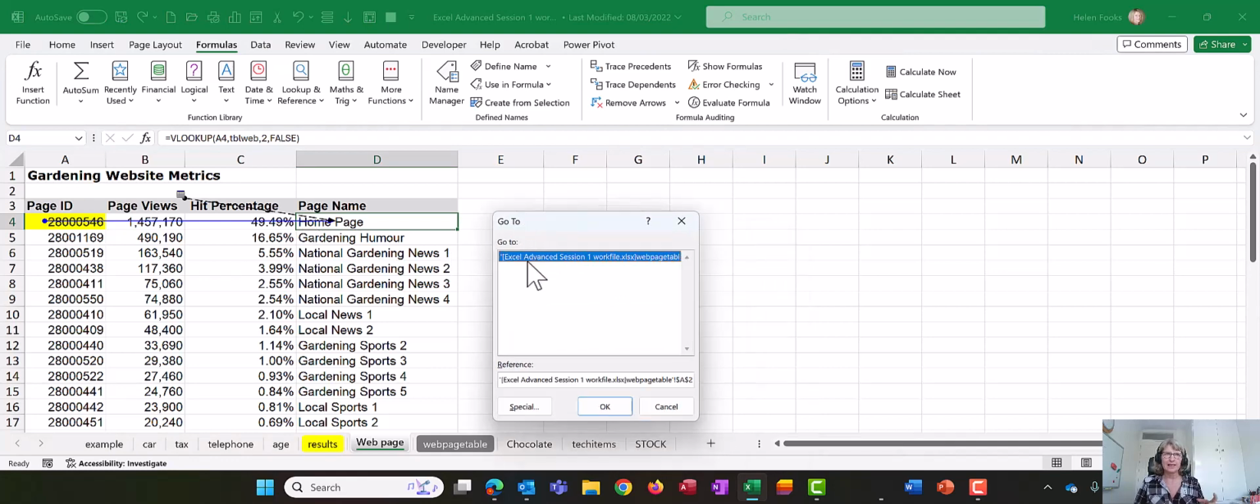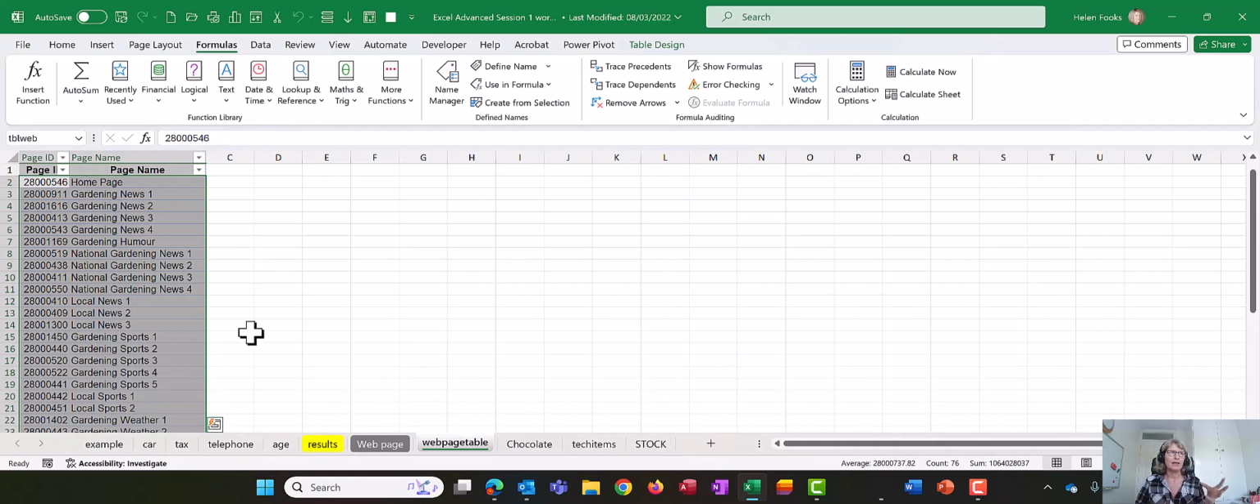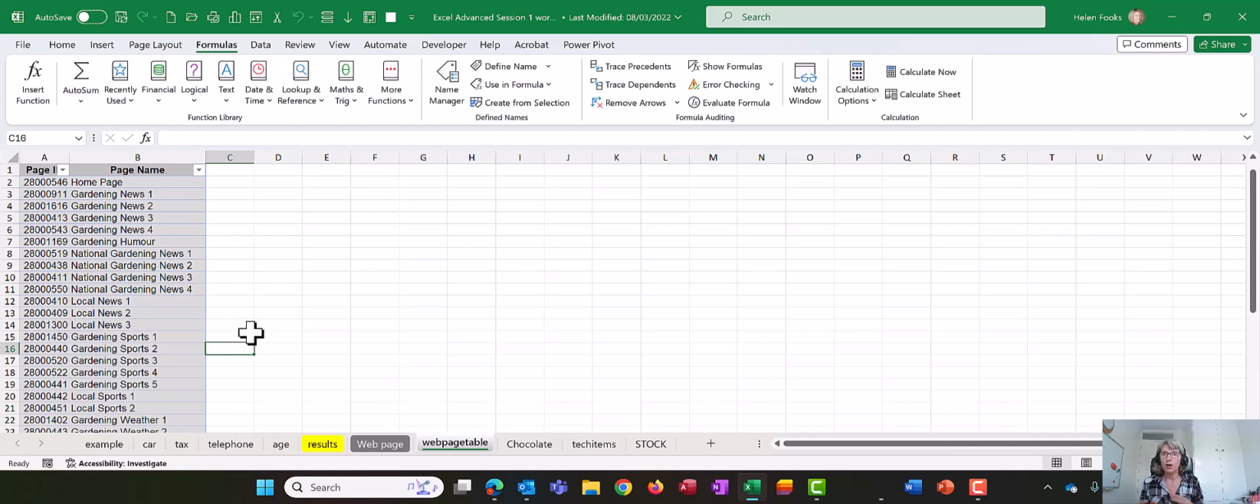Now in this case, it's the same file, different sheet. So all I do is click on that link, choose OK, and it takes me to that link. Here's the table, here's the source of my VLOOKUP. I haven't had to go looking for it. So really easy to do. Let me show you how you do it with a file as well.